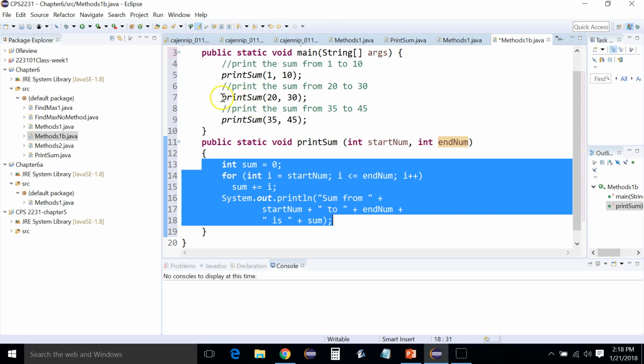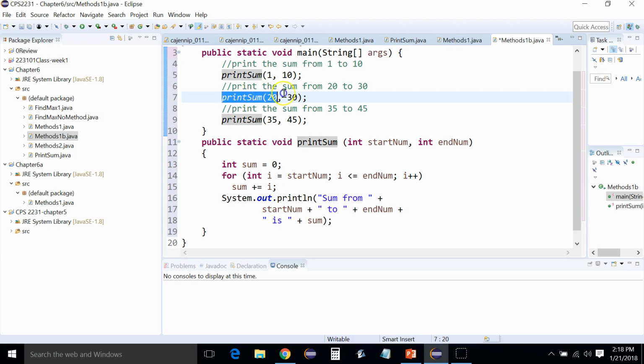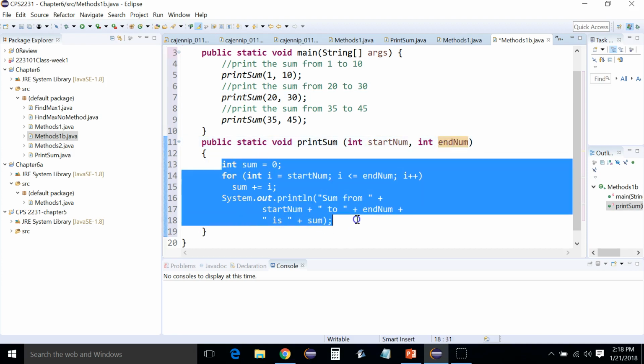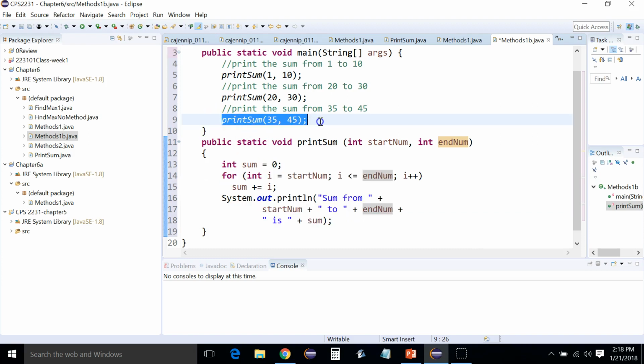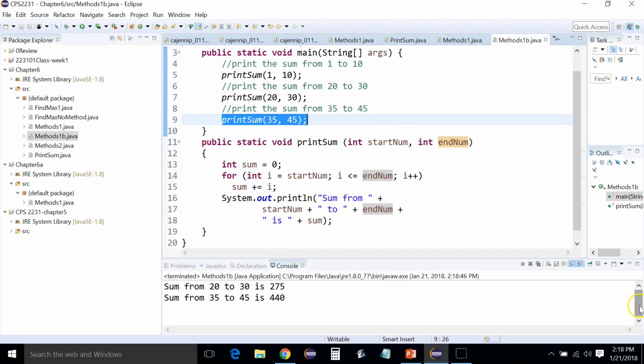When that has been completed, control will return to this statement right here. The method print sum will be called. The value 20 will be copied into start num. The value 30 will be copied into end num. And now this code will run and it will print the sum from 20 to 30. And lastly, the same thing will happen when this statement executes, except now start num will have 35 and end num will have 45. So let's run this, and there we go.